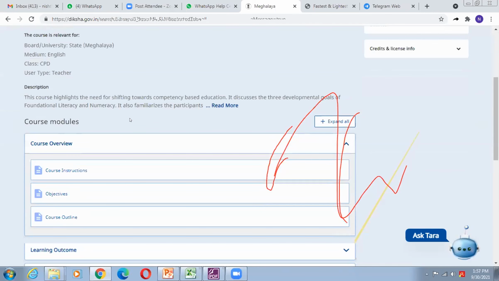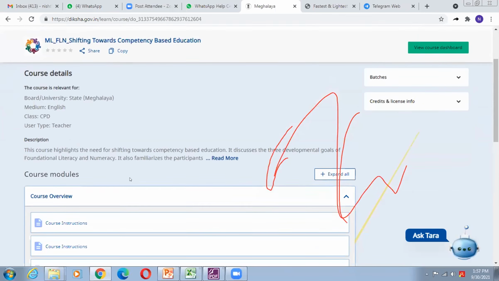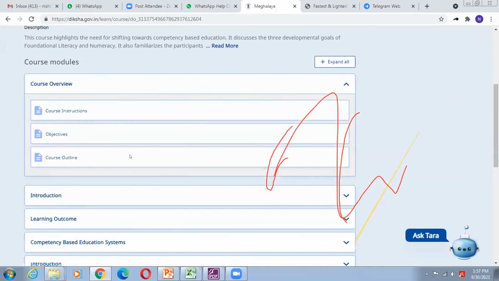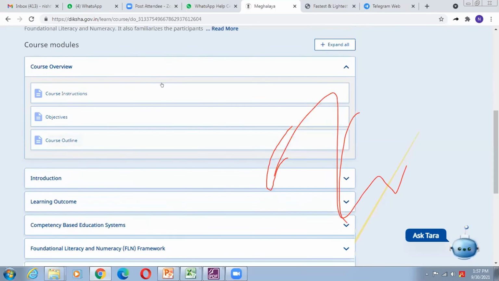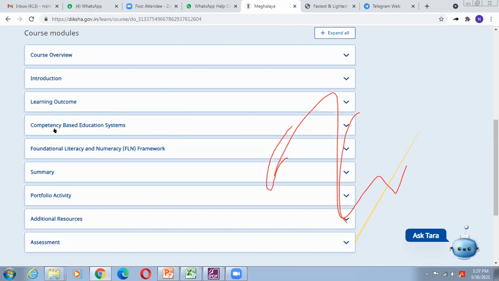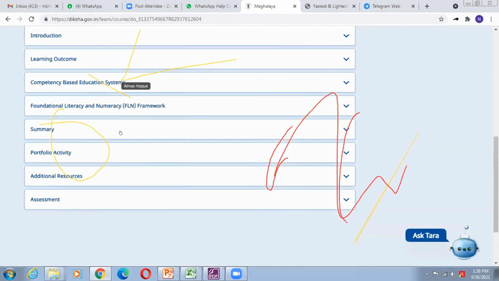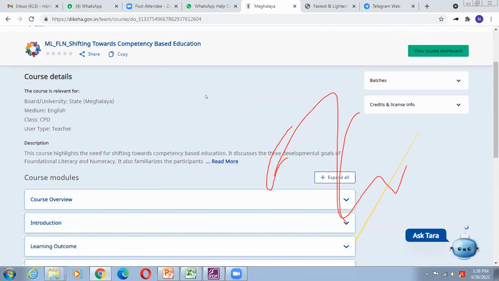So this is course 2, ML underscore FLN underscore shifting towards competency based education. These are the modules: course overview, introduction, learning outcome. So teachers have to go through all of this. The link for these courses will be given tomorrow, so teachers can join tomorrow.